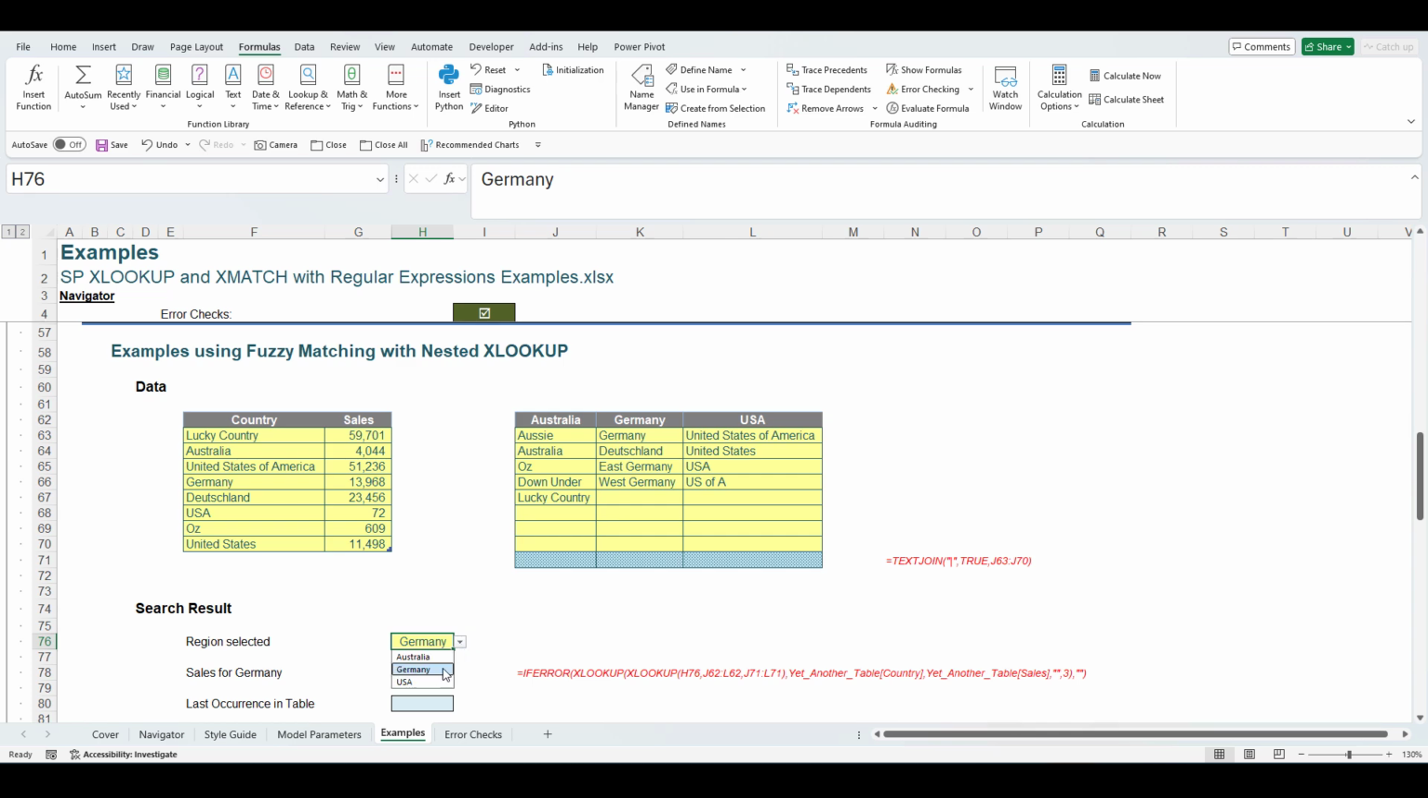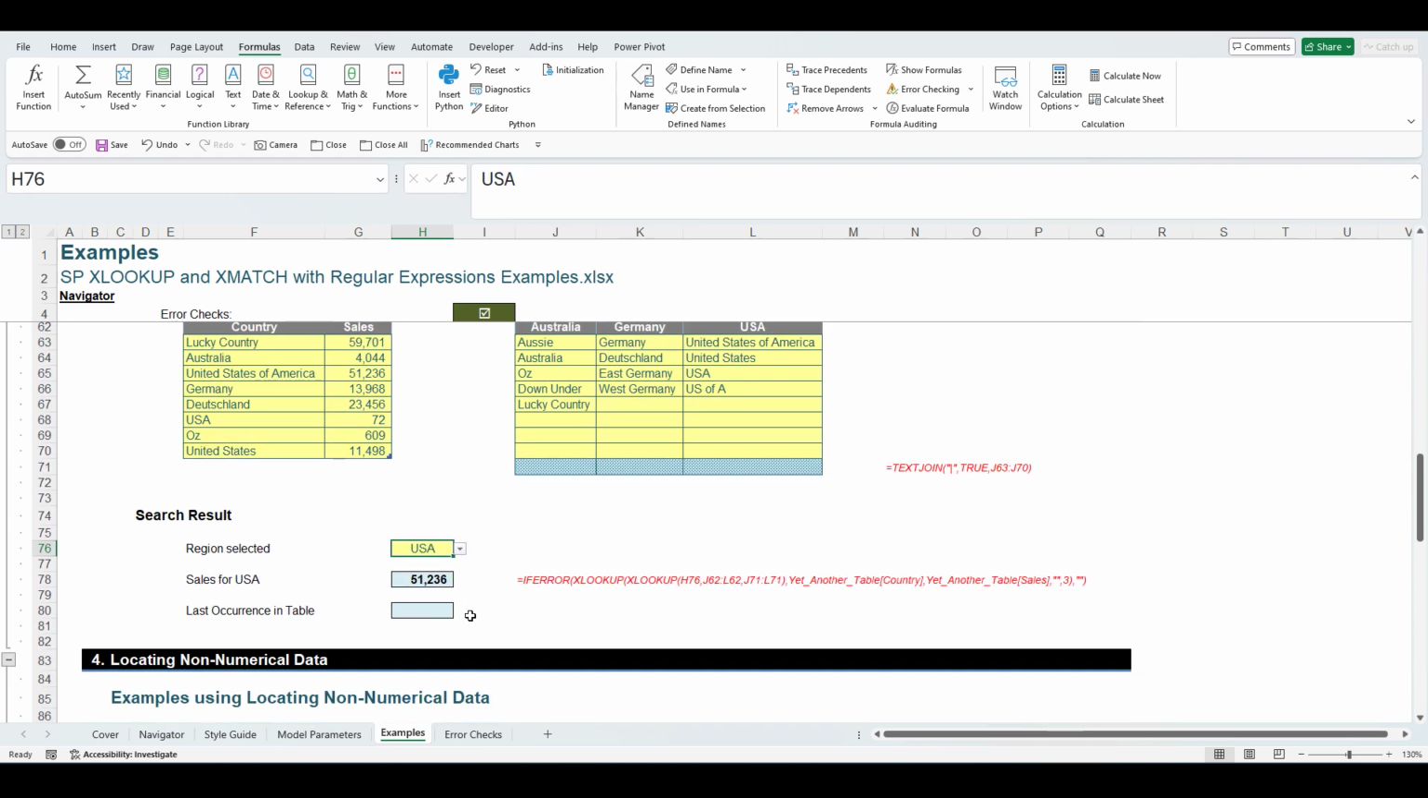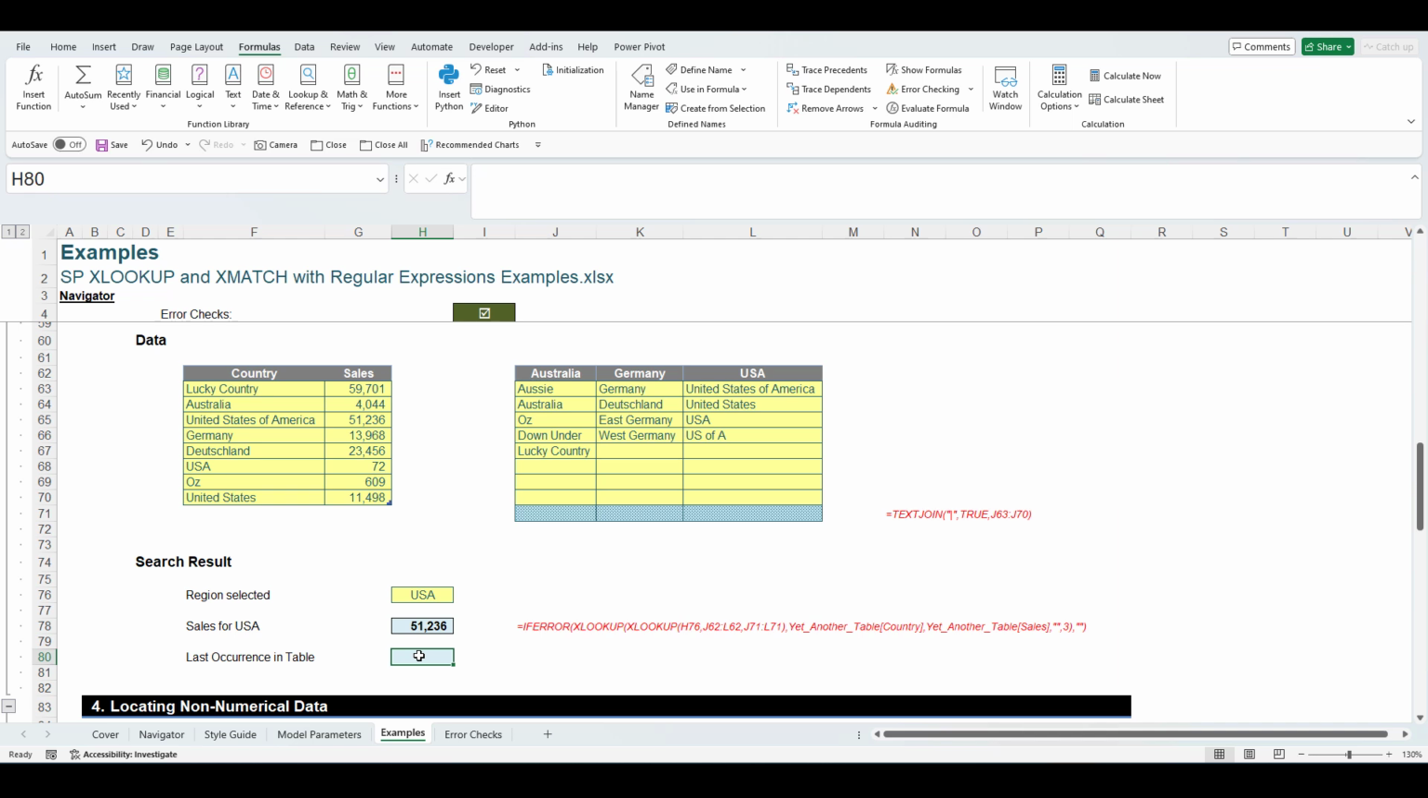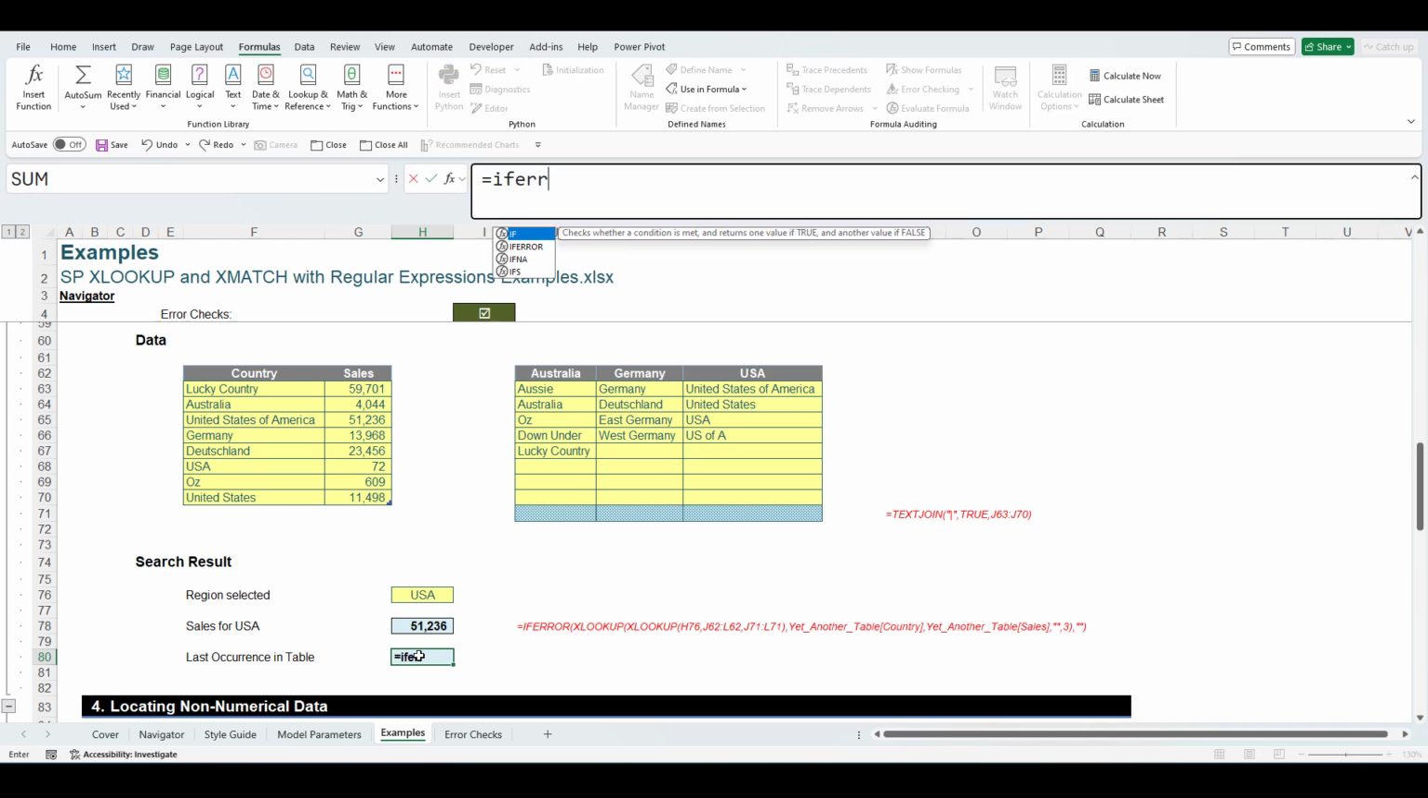See? Works. And similarly, we can do the same with the last occurrence in the table. Similar idea, so equals IFERROR, open brackets, XMATCH, open brackets, again the XLOOKUP expression that we did before.